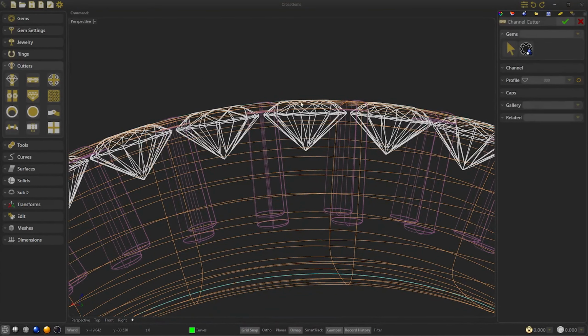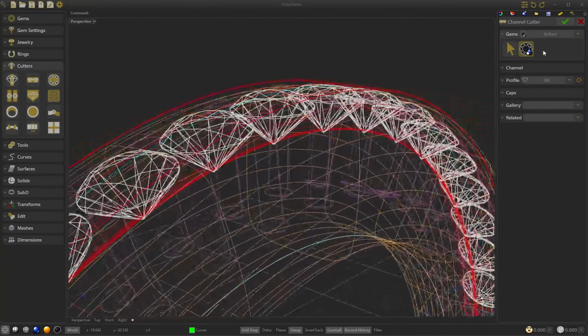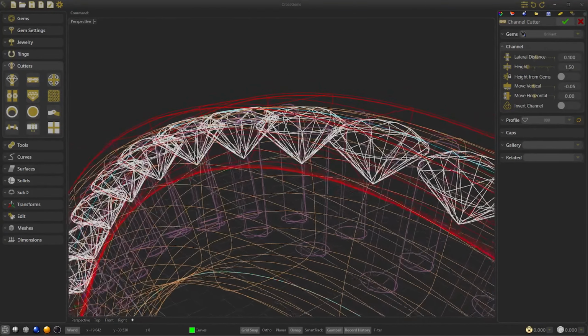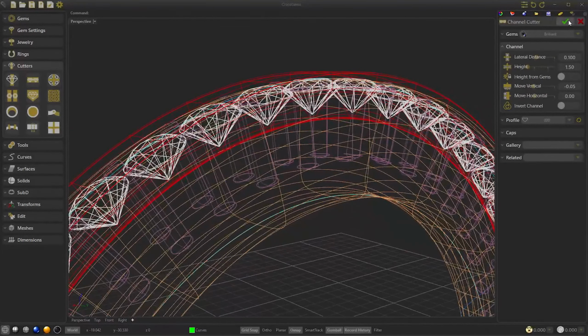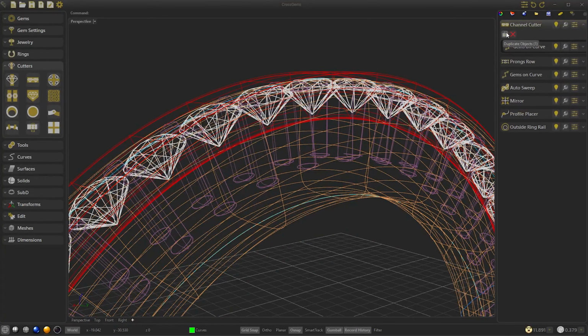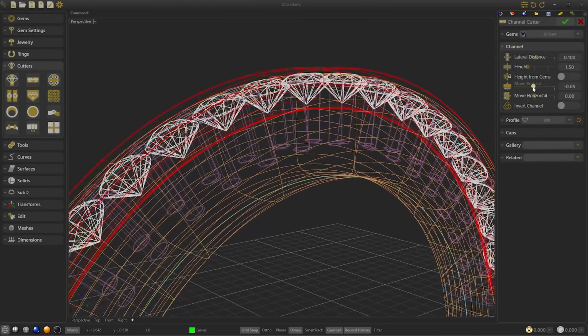Select the channel cutter and select the gems. Now we will modify the height to 1.5. Confirm. Now we go to the drop-down of the channel cutter. Here we have several options. Select duplicate, and now we are going to modify the new channel cutter.